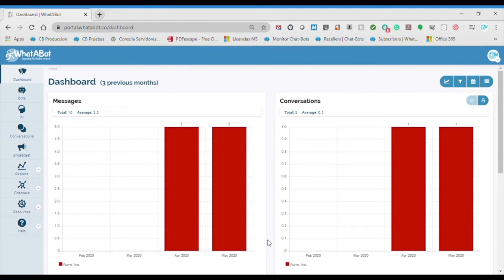In this video, I will give you a walkthrough on the customer's portal. Once you are in, you will see multiple options in the left pane menu. Let's click on the dashboard option. Here you will see 4 different charts.